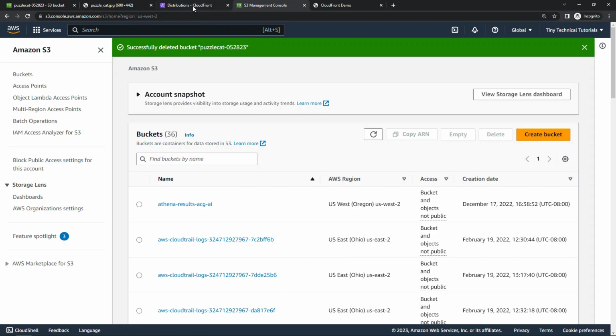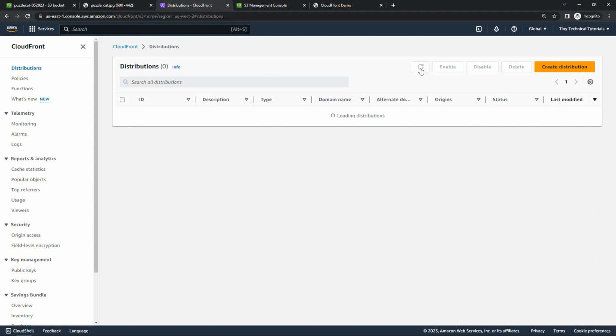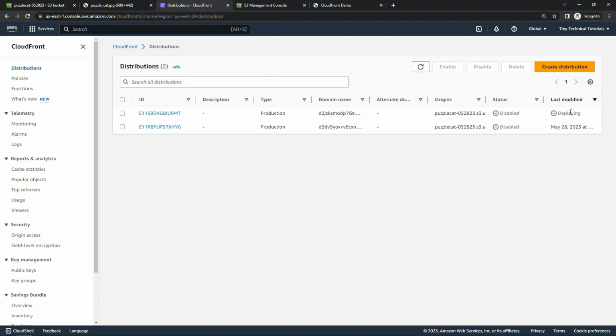Let's come back to our distribution to see what's going on here. I'll do a refresh. You'll see the last modified is deploying, so it's still making changes. If I were to select this, you'll see the delete is still grayed out. So I'll give it another minute or two, come back, and then there's one other thing we need to delete. So don't go away just yet.